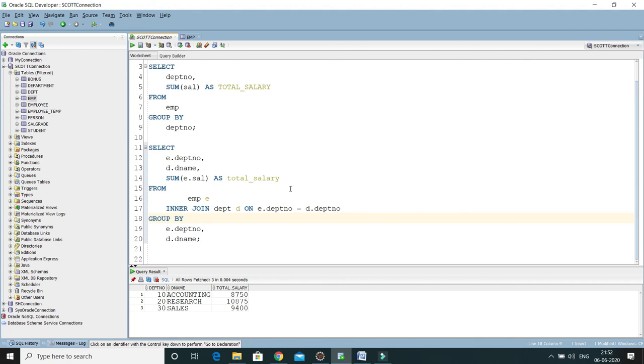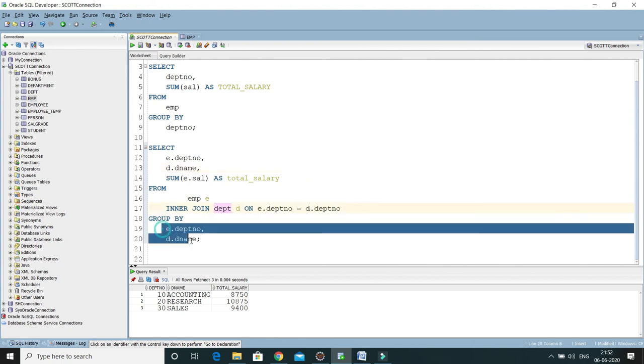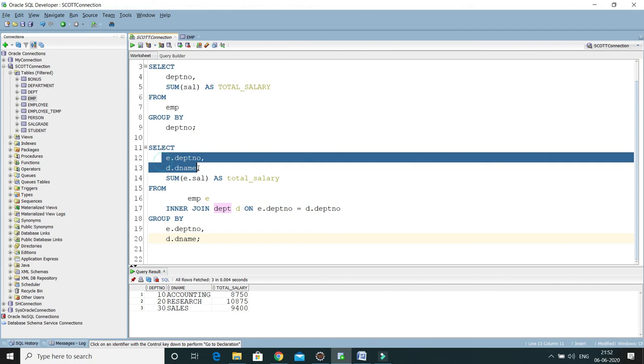So this is the thing I wanted to discuss in this video tutorial. The key point is that when you want the department name along with the department number, the department name is available in the DEPT table. So you need to perform a join between the EMP table, the employee table, and the department table. And in the group by clause, you have to specify both the columns. This is the key point.